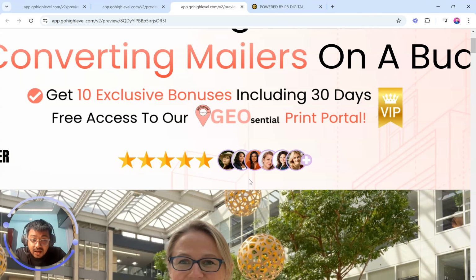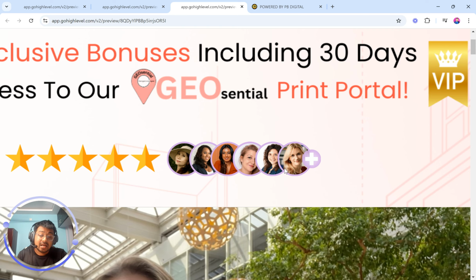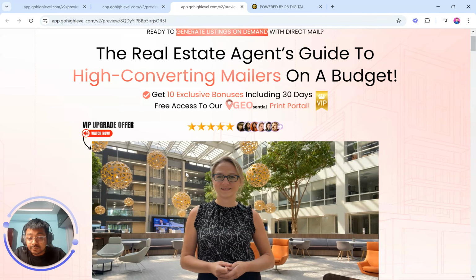Then we have this 5 star and a couple of ladies, right? Which also shows the trust badge. It helps build trust, credibility, and authority on the landing page itself. And since she's attracting the female audience, that's the target audience for her, that's exactly why you'll see that every one of these photos is of women, right?